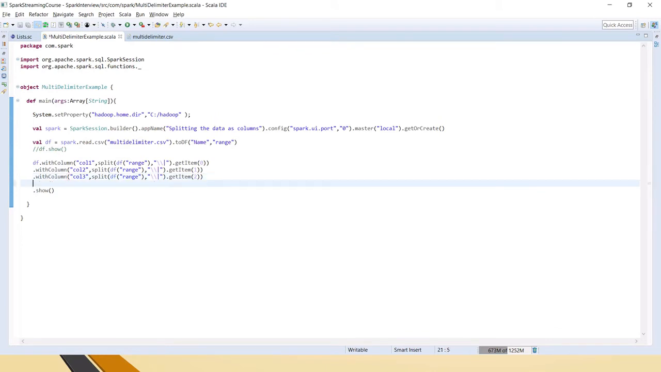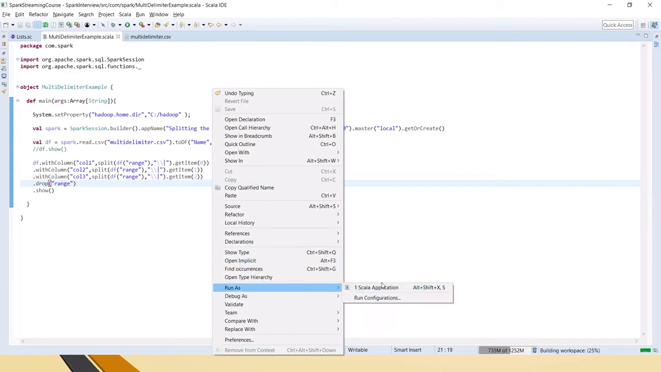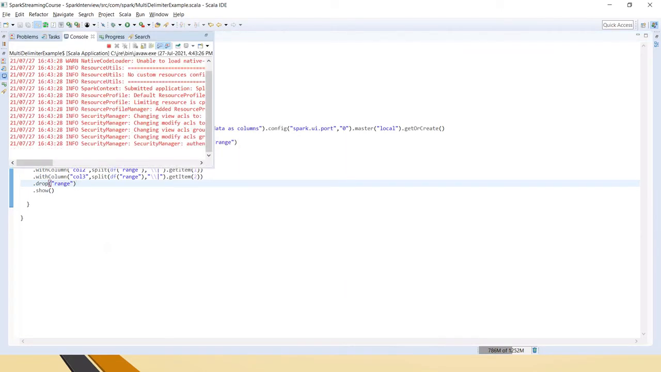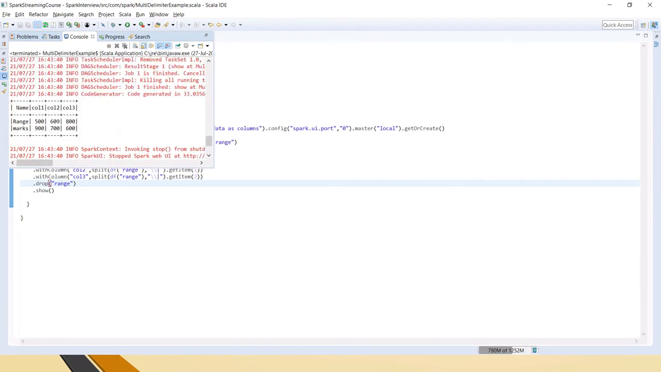Let me drop it. Okay, we don't need the range now because we have already split the range and made it into multiple columns: column 1, column 2 and column 3. So friends, if you see, this is done.